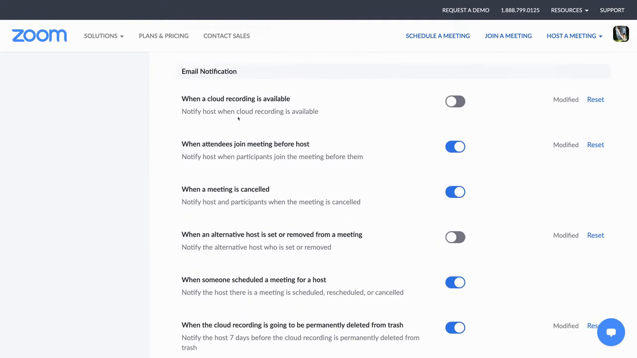So email notifications, I'll share my own settings, but this is going to be up to you and your own use. Cloud recordings I have off because I do not plan to use the cloud recordings. Joining meeting before a host, I kind of like that one in case I forget about a meeting and I haven't joined it yet and somebody else joins my meeting, then I'll get an email notification and pop in there. If a meeting is canceled, I'd like to know.